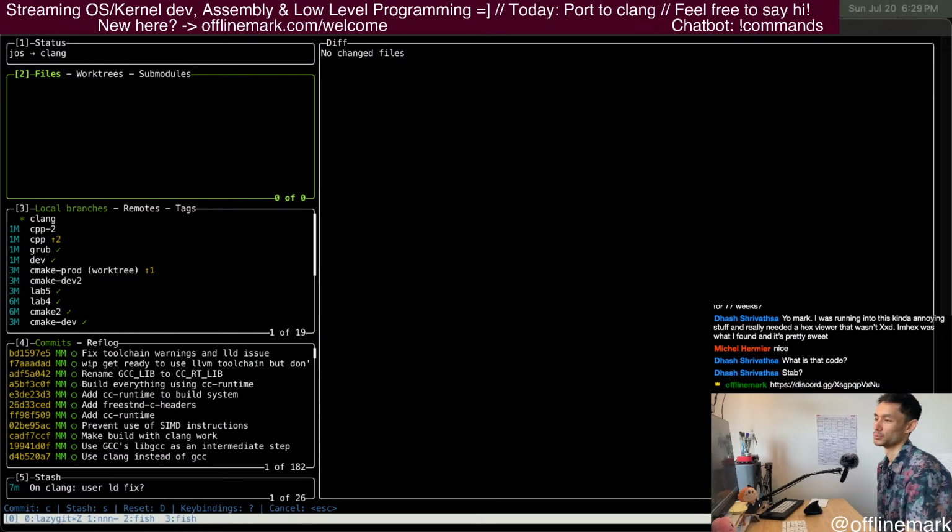And then next week we will hopefully fix that crash that CC runtime caused and fully port to the LLVM toolchain, and then become completely Clang and LLVM based.